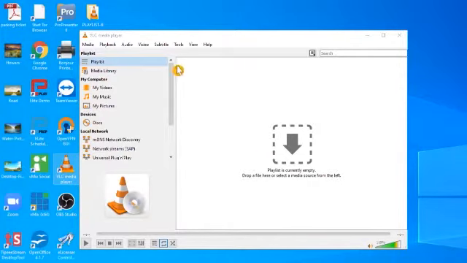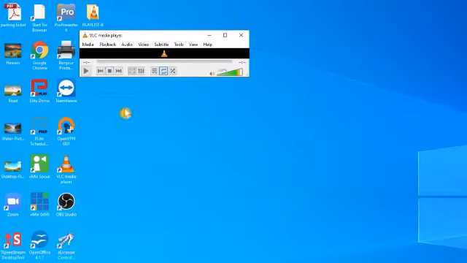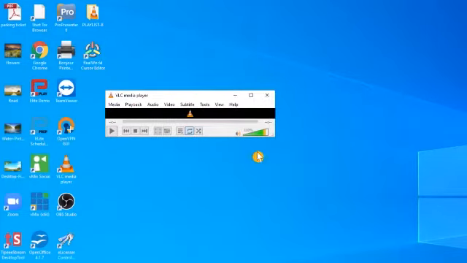If it does not appear, notice along the menu bar here, second to last, view and playlist. Now because it was opened the other way before, when I click it again it switched. It's like a light switch. It went back to this, and I think this is the default. This is the default appearance.